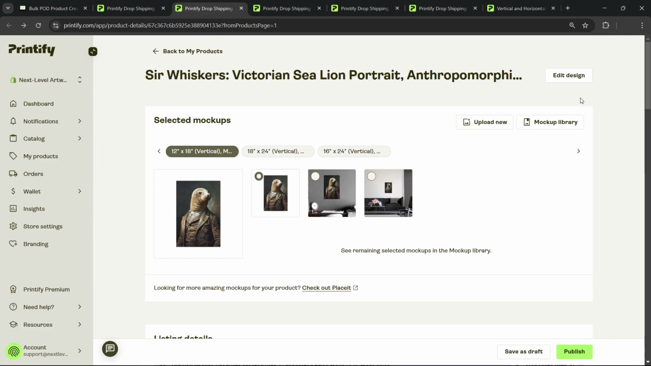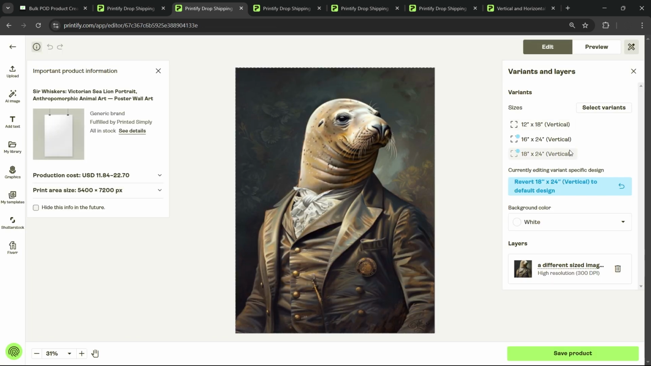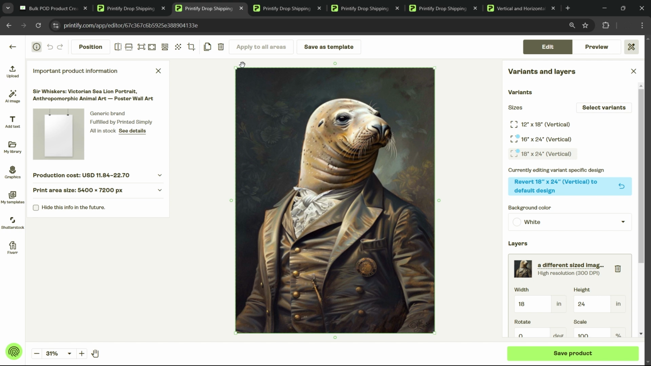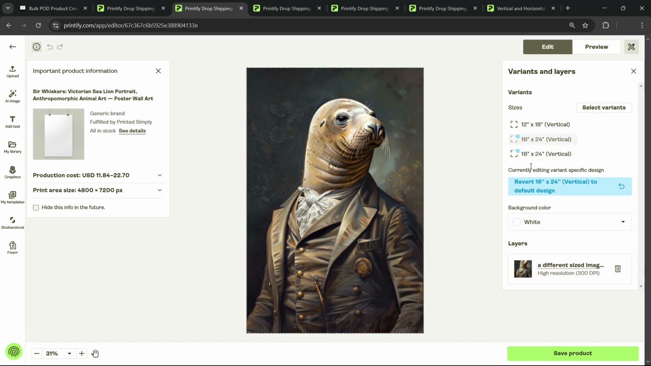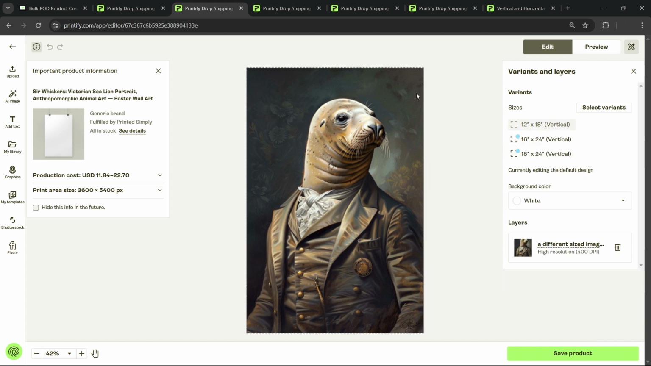So one more thing I want to show you, we're going to step into the design here. So we had this 18 by 24 variant selected. That was included really just to show you the fact that it resizes each of your images to perfectly fill the print area. There's not any gaps or white space or anything. It actually creates a unique image for the different aspect ratios as needed. Now he does look a little obese in this one, but just for the sake of the demo, I included that for you. But anyway, really useful stuff.